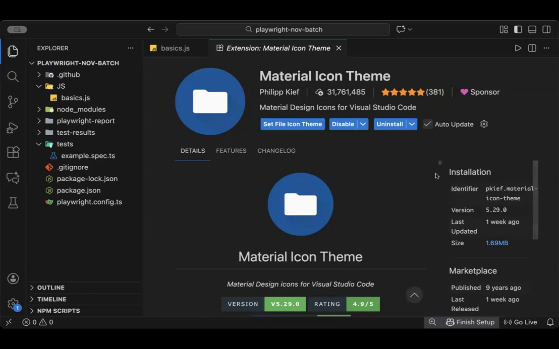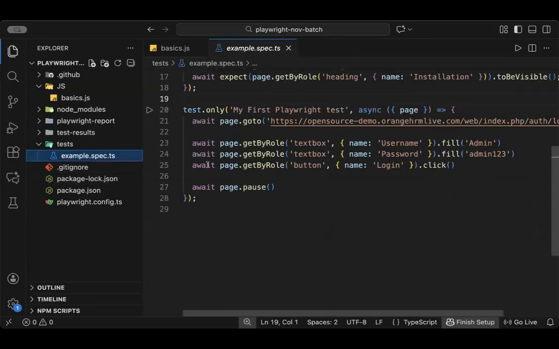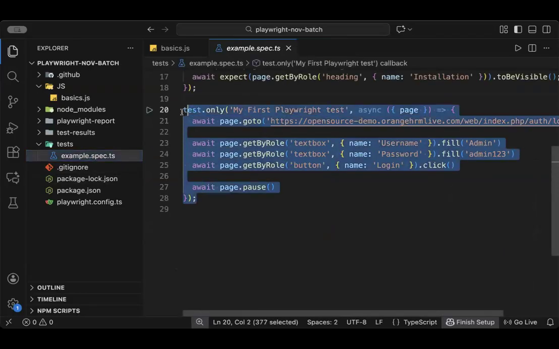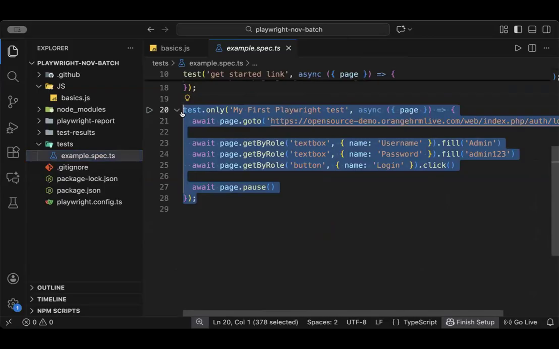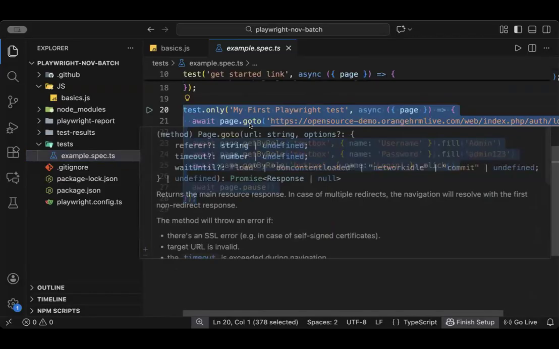Last class, we saw how to install Playwright from scratch and how to create our very first Playwright script. This is our very first Playwright script that we created from scratch. Don't worry about this code, what is page, what is goto, don't worry.